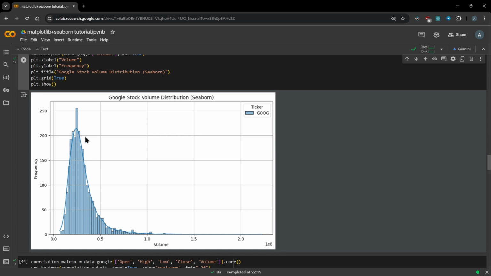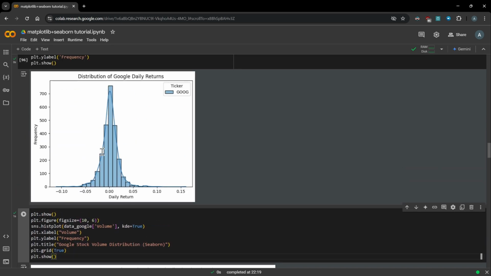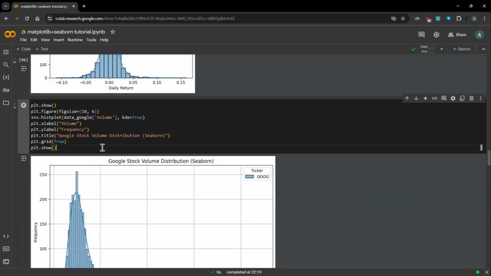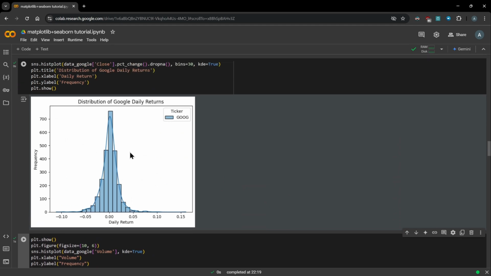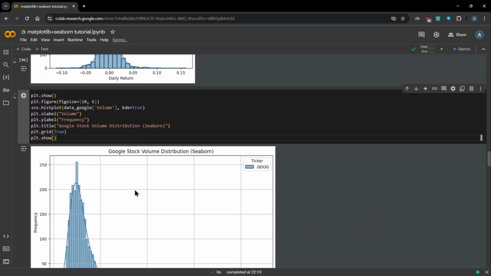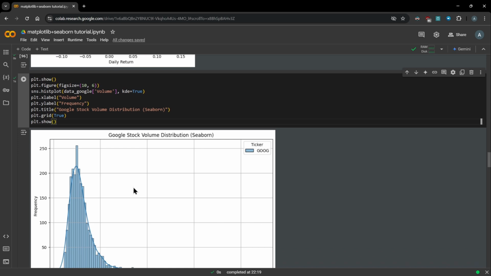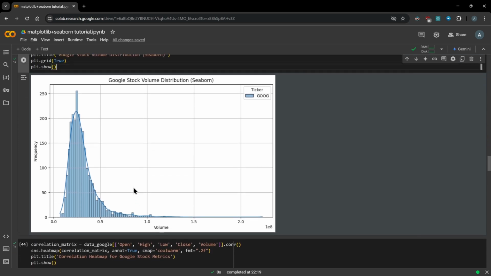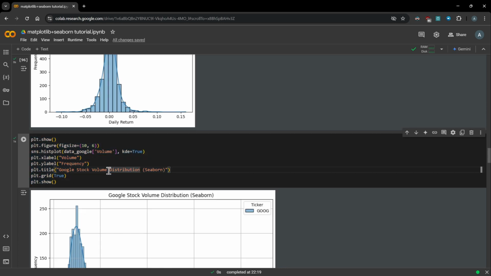Yeah, so look at that. This is just another Seaborn visualization. We use another histogram plot, and here, instead of taking the closing price to calculate the daily return, you're just using the volume versus frequency. So this is the stock volume distribution, just a volume distribution plot using Seaborn.